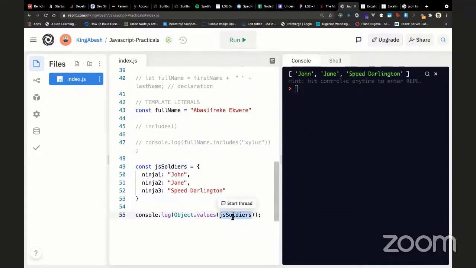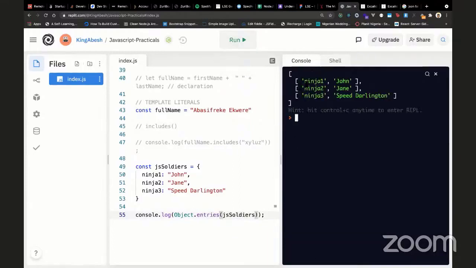What if you want both? You know what? I want to compare them side by side. I want you to give me, it's a task. You're given a task. Give me the keys and the values placed side by side. How do you go about that? We have another one, Object.entries. So it gives you this: Ninja 1 John, Ninja 2 Jen, Ninja 3 Speed Darlington. So yeah, this is a commonly used object method.